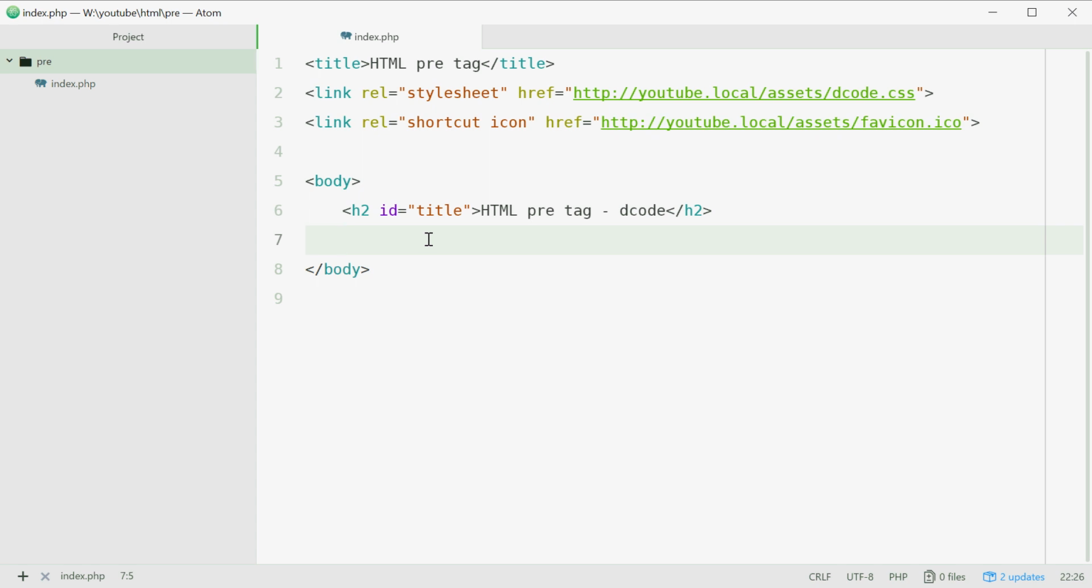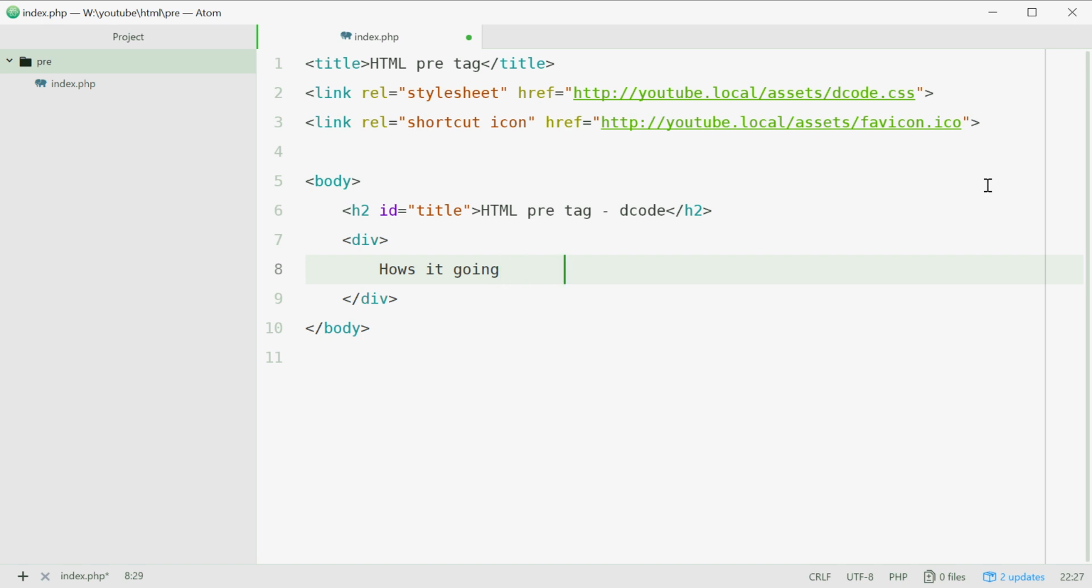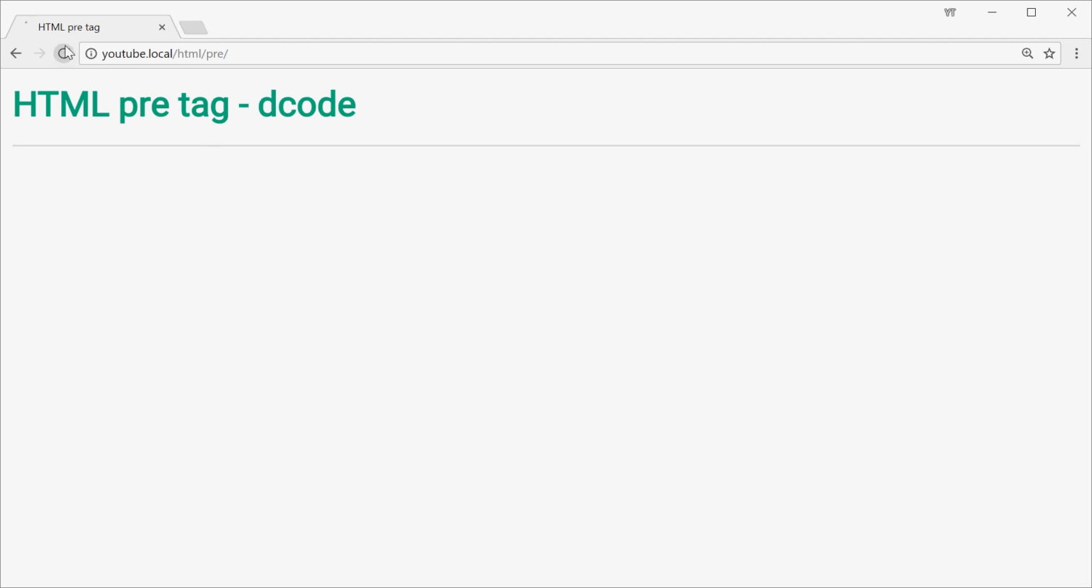So for example, let's first just define a normal regular div tag and put some text inside it. So we'll type out, how's it going? And then two tabs, then we'll just say something like decode, then press enter on a new line and write something else. Now, if we save this, go in the browser and refresh, we see that the text is basically just collapsed and all the extra white space, the new line and the tabs, they've all disappeared.